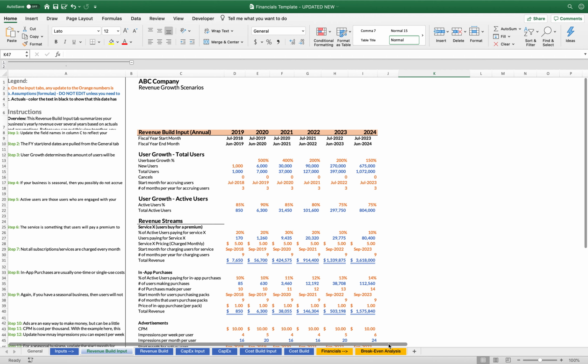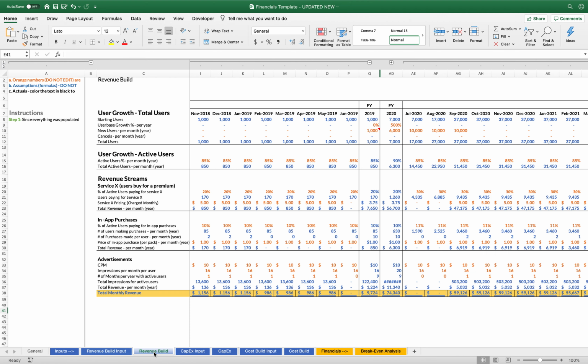This is your break-even analysis, and we can get into that a little bit later, but it's basically telling you when your revenues and your costs are equal, and it shows you at what point you're going to become profitable as a business. So again, these blue ones, this is really where we're going to spend the majority of our time. We have input tabs, so you'll see revenue build input and then revenue build.